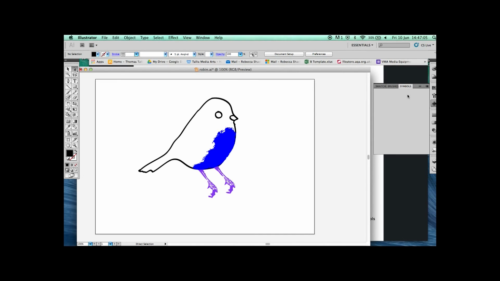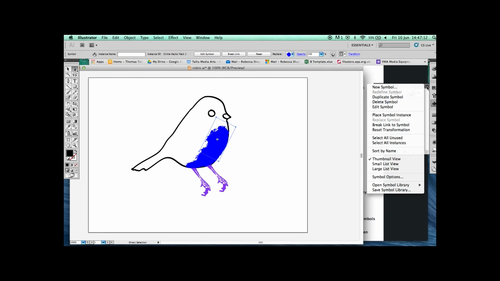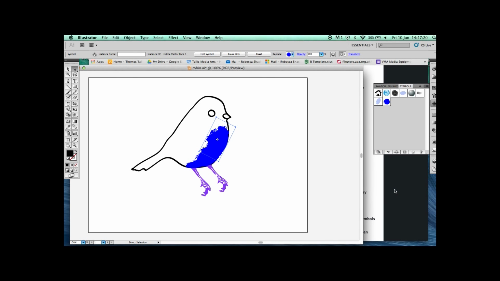So what I was saying before is, if you want to save a symbol, you select it and then go into this menu, and if you scroll to the bottom, it will allow you to save your symbol. Then it will ask you to save the project, and it will put it into the symbols library.